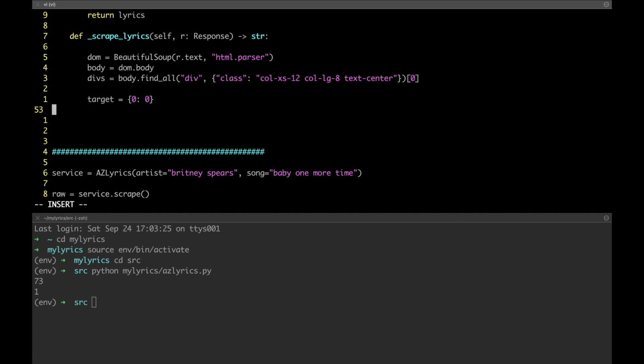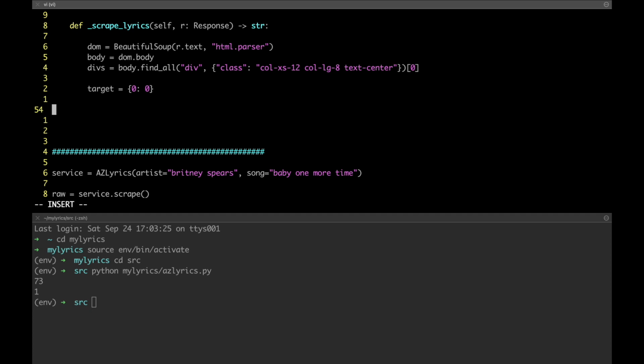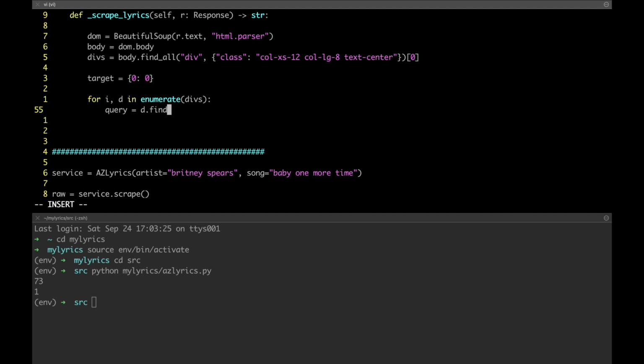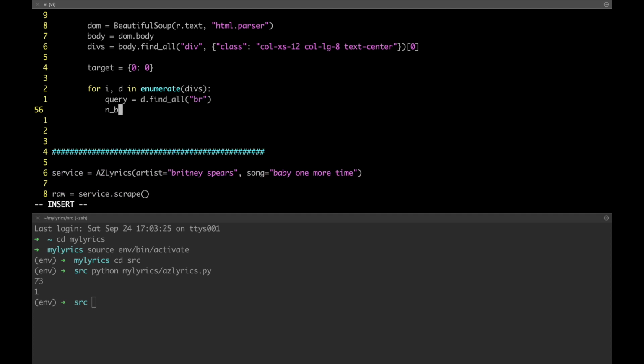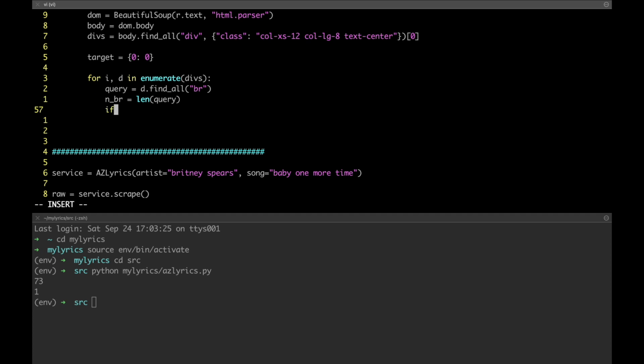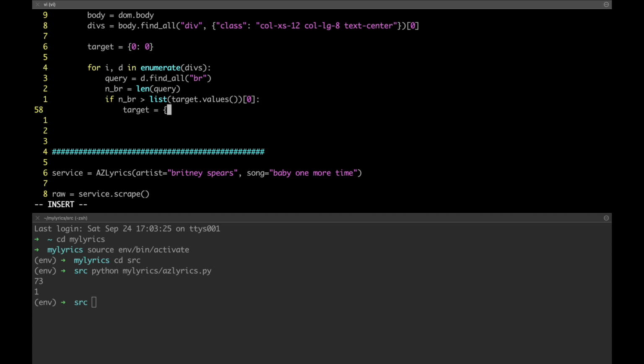This is going to be a dictionary. The key is going to store the index of the div, and the value is going to be the total number of BR tags. So let's cycle over the divs. And here we're going to use the enumerate function to keep track of the index. And then we're going to use the findAll method to find the BR tags. These return a list. So to count the total number of BR tags, all we gotta do is to use the len function. Then we compare this number with the number found in the dictionary. And whenever the number we found is higher, then we have to update the dictionary. Alright, let's give it a try in the window below now.